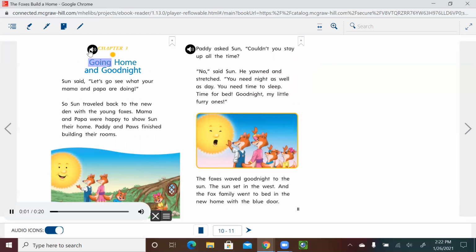Chapter 3, Going Home and Good Night. Sun said, "Let's go see what your Mama and Papa are doing." So Sun traveled back to the new den with the young foxes. Mama and Papa were happy to show Sun their home. Patty and Paws finished building their rooms.